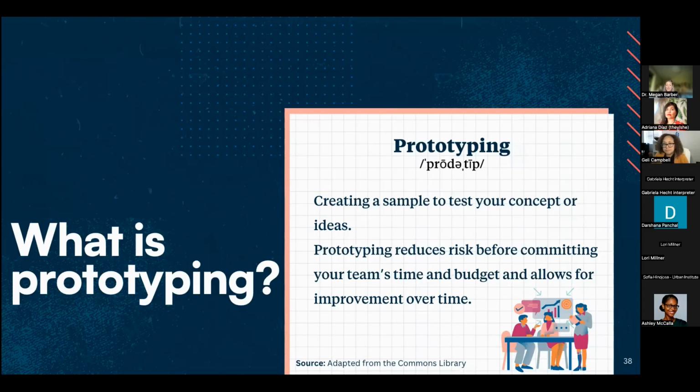We all know that launching a new campaign can mean significant time and money. And so we use prototyping at an early stage so that we can test ideas and reduce risk while still improving things before we commit a lot of our team's time and budget.